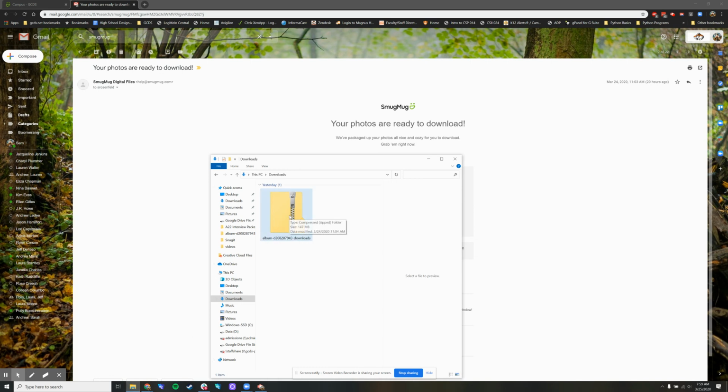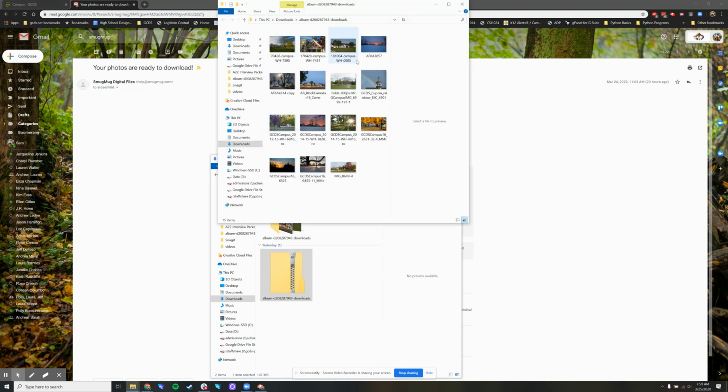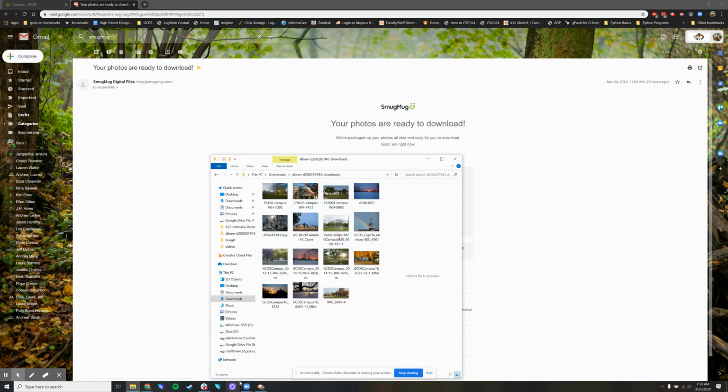Here it is. On a Windows and on a Mac, you'll need to extract this folder. You can see it's a zip folder. So on a Windows, I can right-click and press extract all. And now these photos are in a new folder. You can see this is the zipped one, and here is the folder with the actual photos. I can delete the zip folder when I'm done with it and just leave this one with the campus photos.